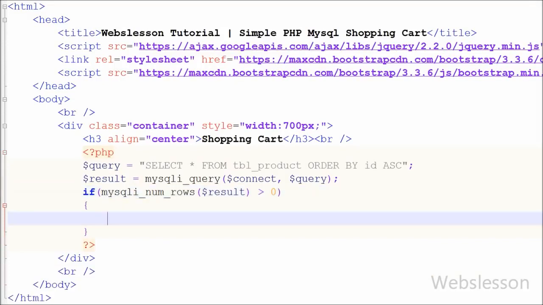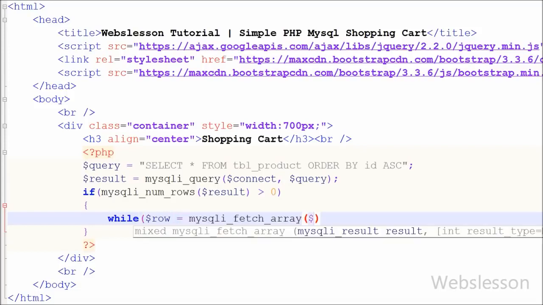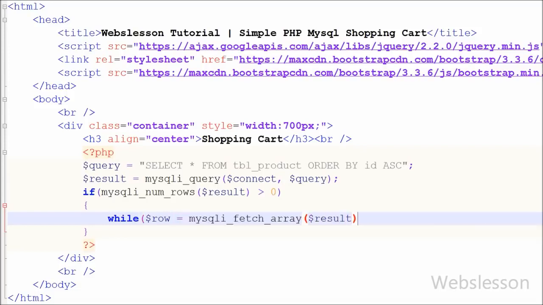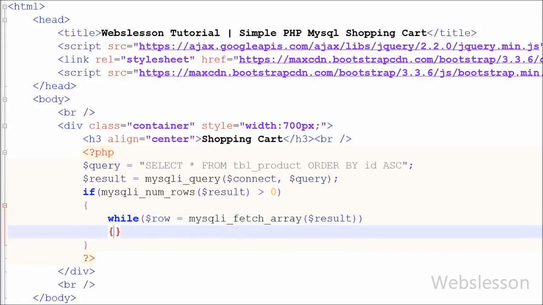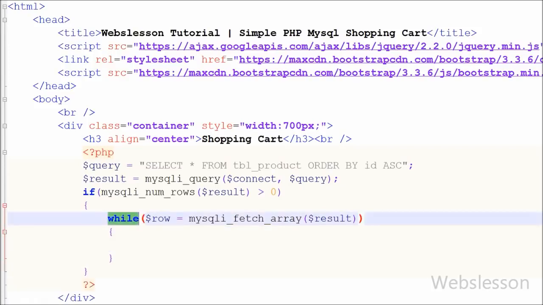If it is greater than 0, then I want to fetch all data, so for this I write a while loop with open and close brackets, and between the brackets I write a row variable equal to mysqli_fetch_array with the result variable. This function fetches a result row as an associative array and stores it into the row variable, and by using this row as a reference we fetch all data and display it on the web page.